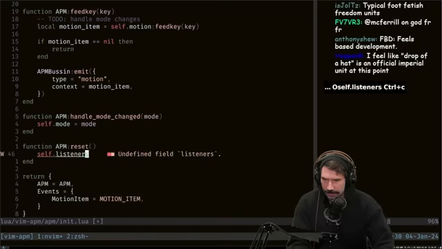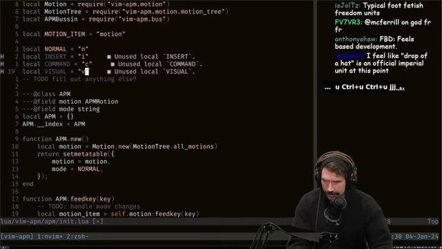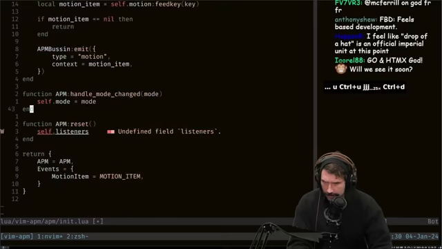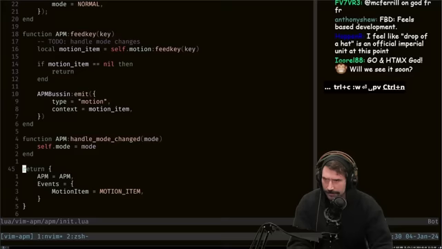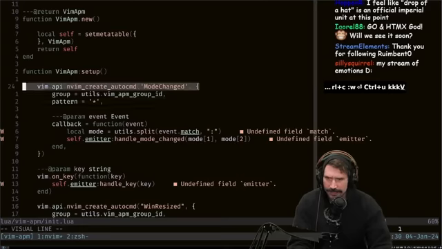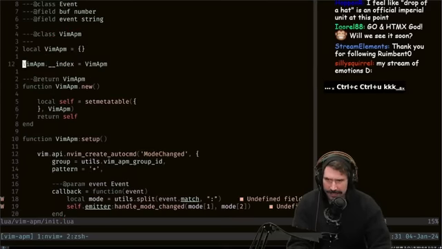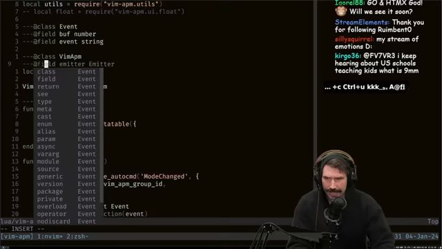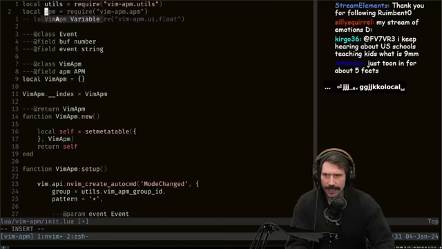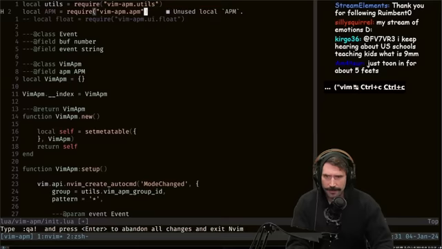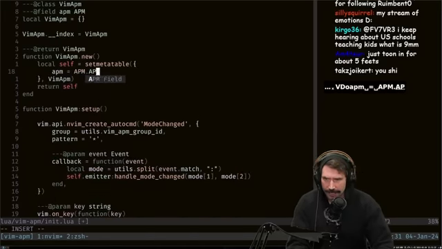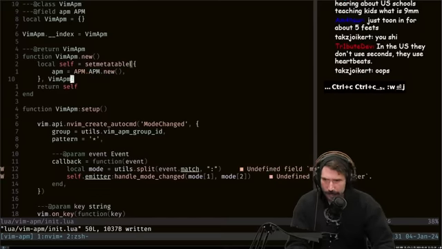Self.listeners. Right, is that what we call them? Oh yeah, we can't even reset that thing, huh? Is there anything else? Okay, I think this feels right. So that means I have this mode changed, which means we need to go up here and have a field, which is going to be APM. Does that make sense? This feels better. Local APM equals require vim APM. And then we go APM equals APM dot APM, which is the thing new. There we go. We have the APM for all of this.